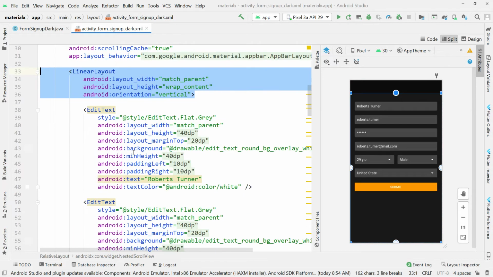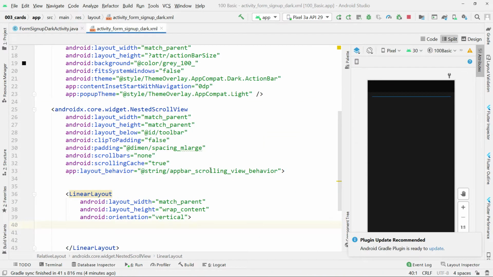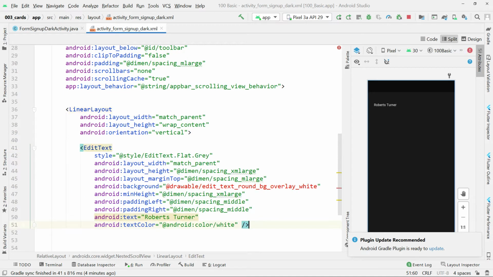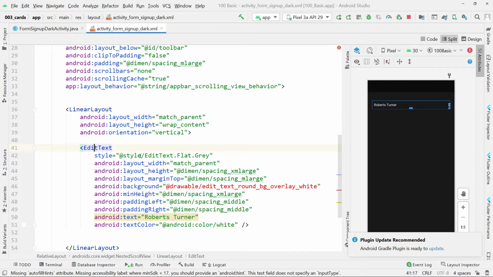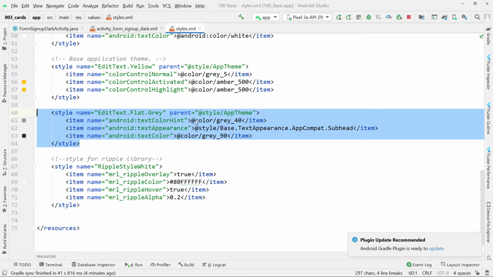And then we'll go ahead and put our first edit text. I'll copy it and explain everything when I paste it. Inside the linear layout, I'll put the edit text. As you can see, it is nothing but an edit text, and it is having a style of flat.gray. I already defined this one in our activity, in our values. If you don't have it, you can just as well define it right now in your styles. Okay, in the styles values, this one.